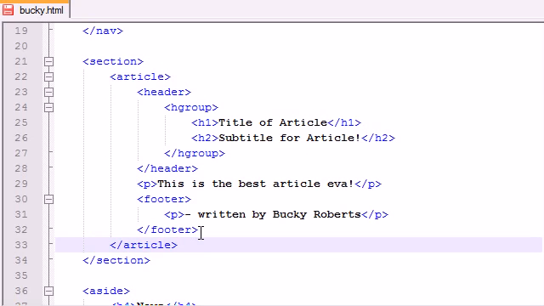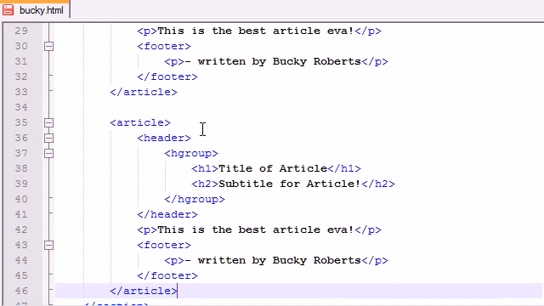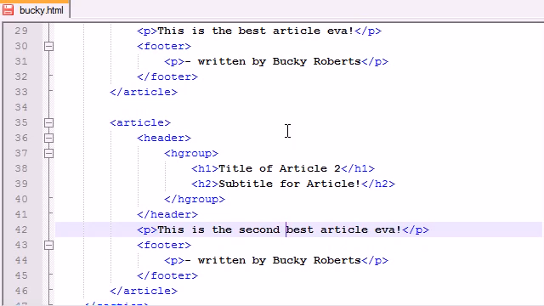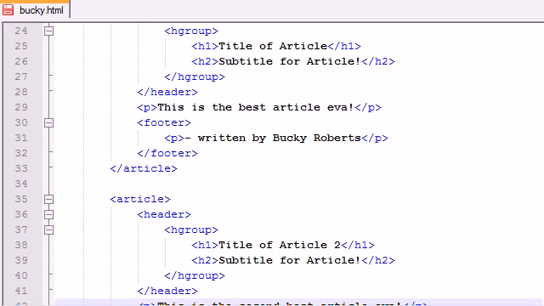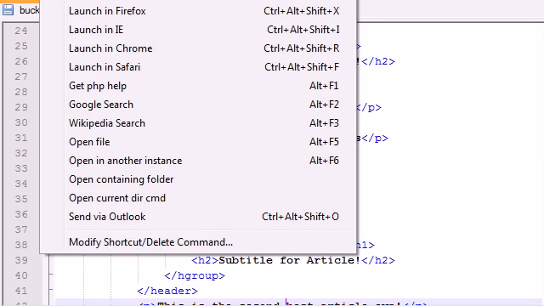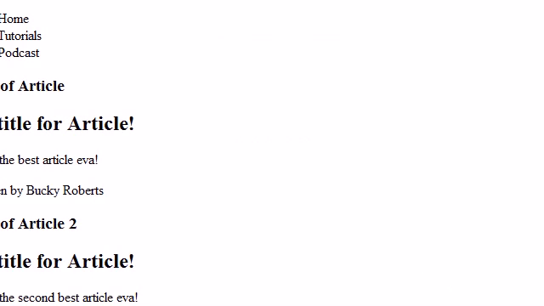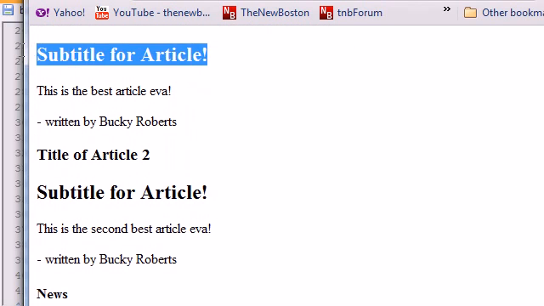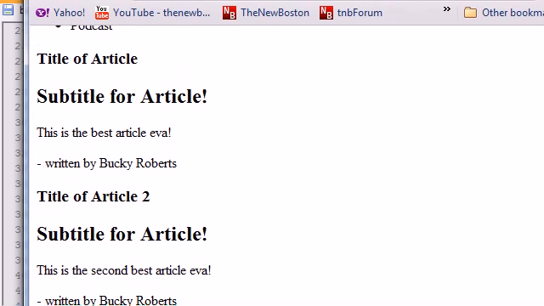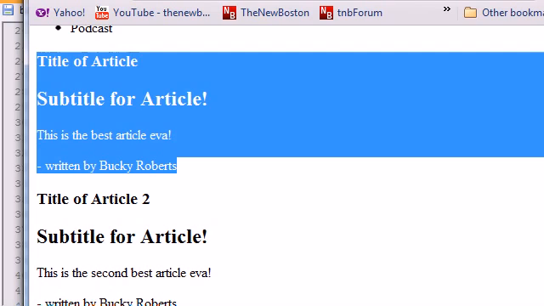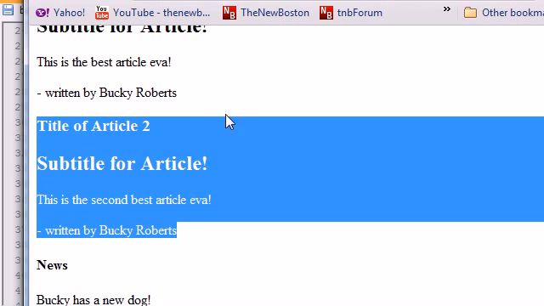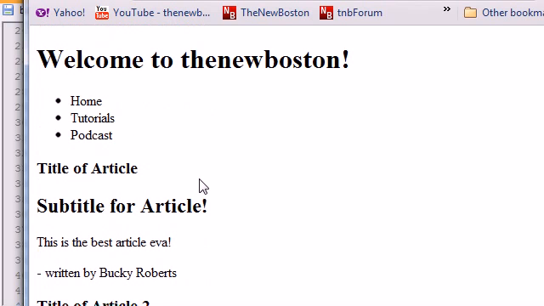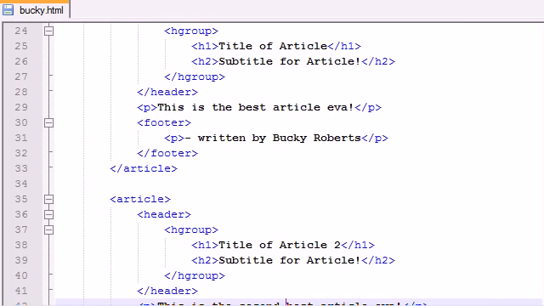So let's just go ahead and copy this, and I'm just going to paste it down here, and let me just add a 2 so I can differentiate this. And alright, this is the second best article ever. So if we go ahead and save this, run, and launch Chrome right now, we can see that we do have 2 articles. This right here is article 1, and this right here is article 2. So again, like I said, nothing is laid out yet.